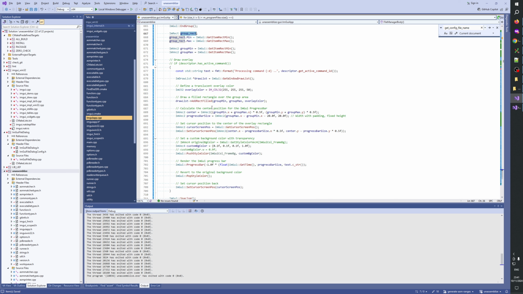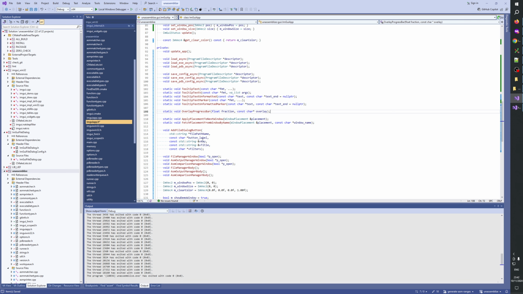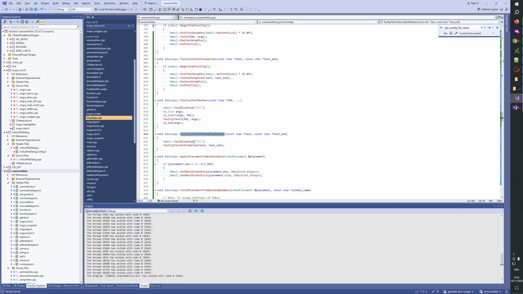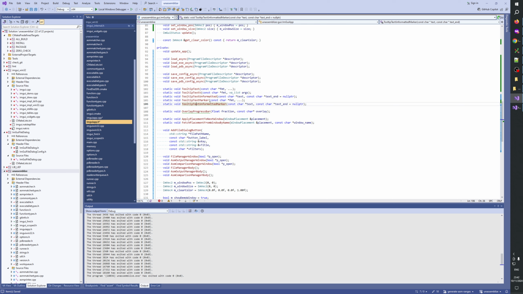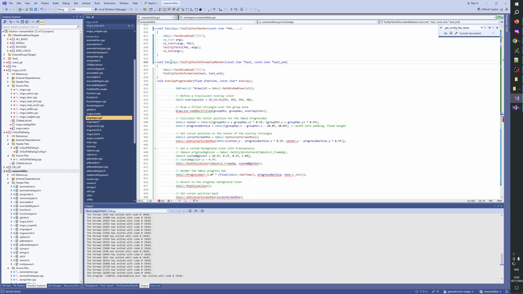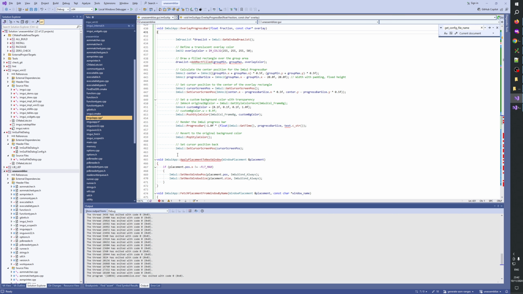Group rects. Okay, let's take all these guys. And we go to the new function overlay progress bar, which we don't yet have added. We put this here. Take this and that and that and that and that and that and this and that.